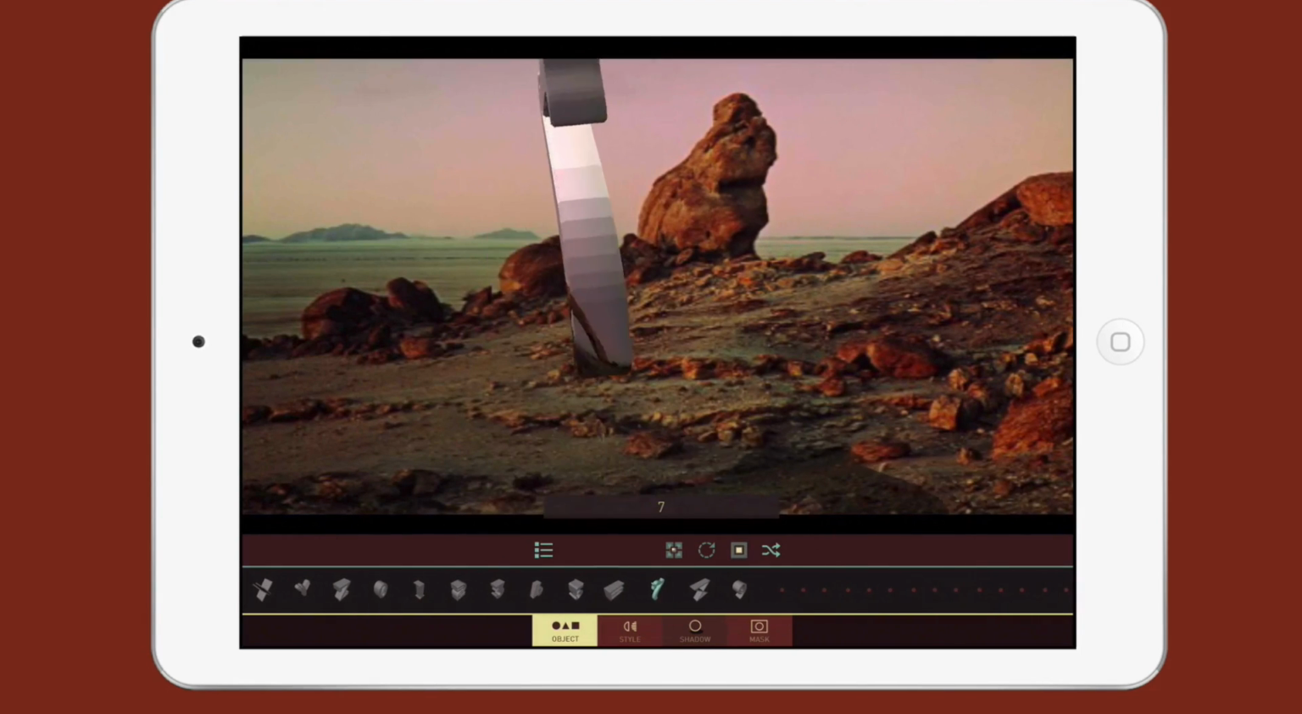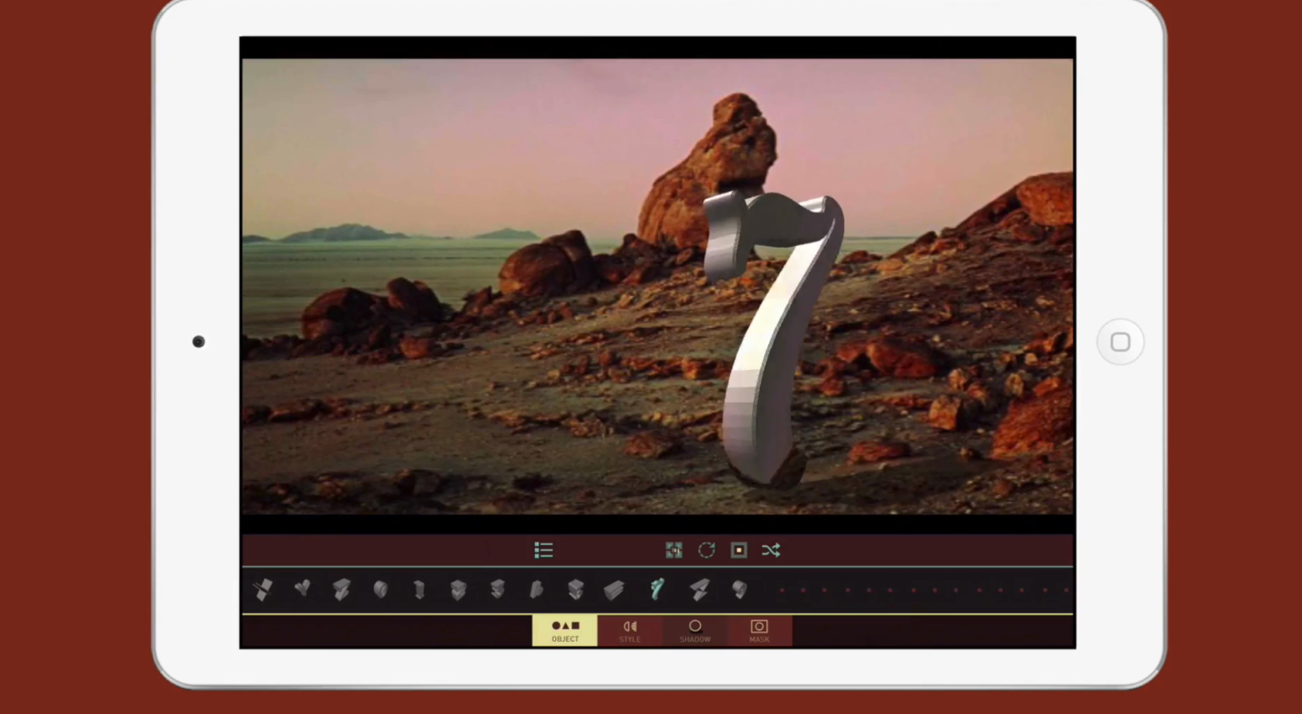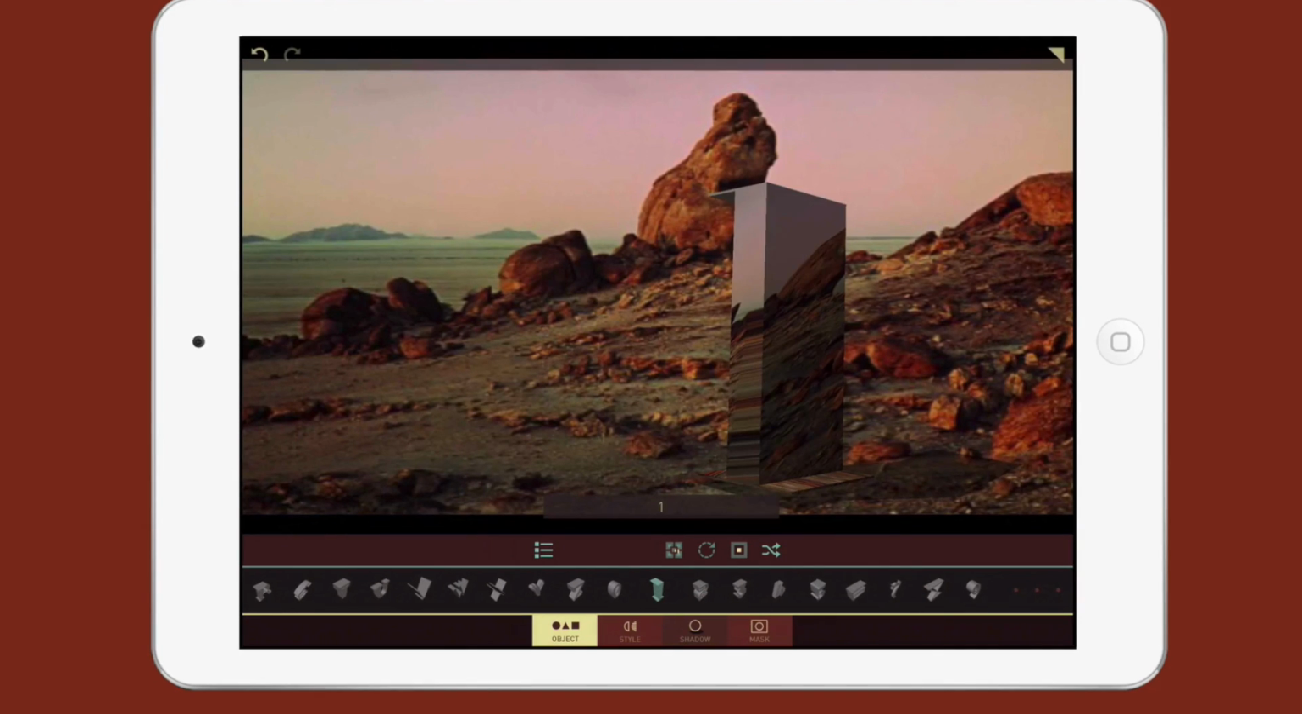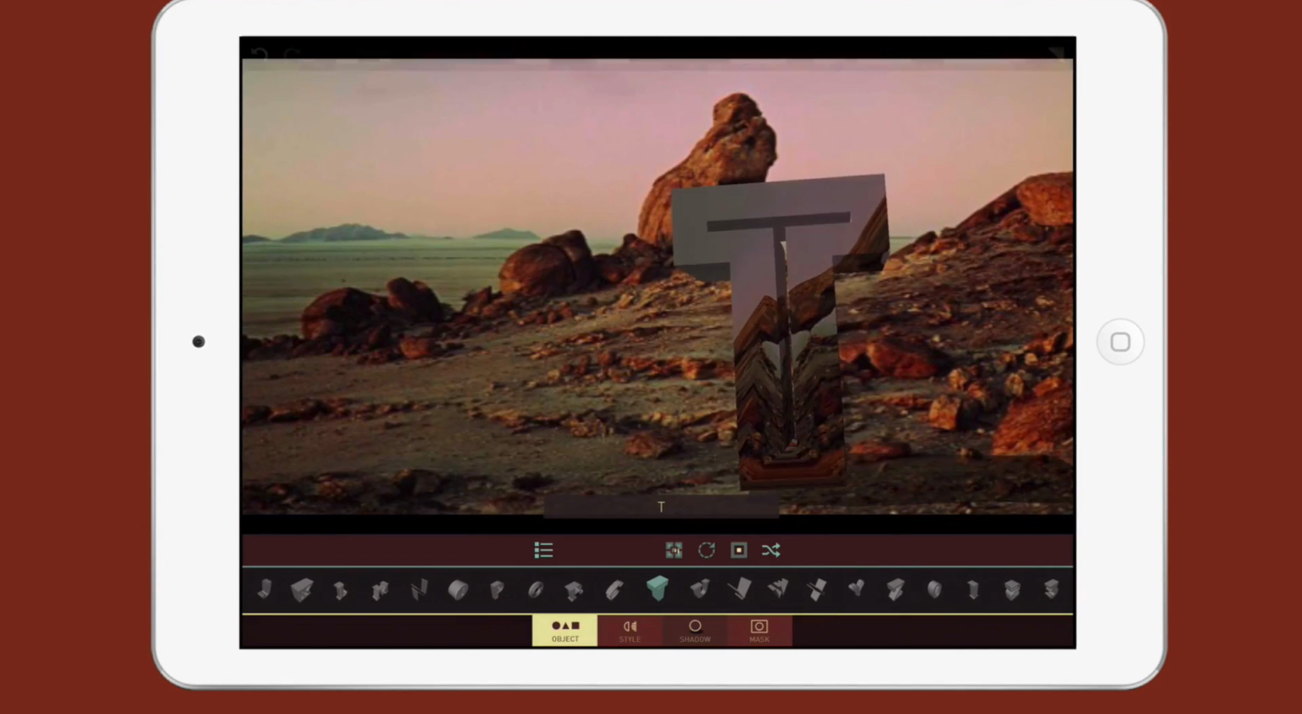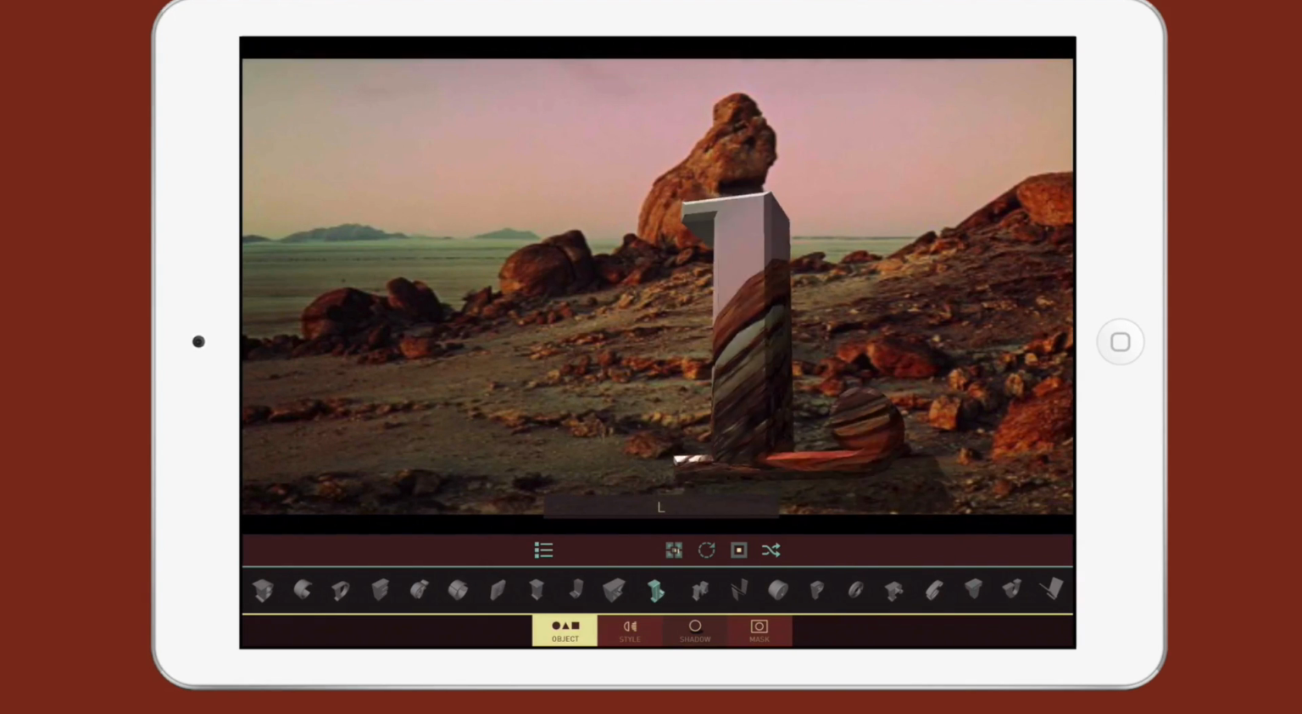Alphabets right here. Let me just move these around to give you an idea. There's the number 7, number 1. There's a T right here. So you could write your name out or something.